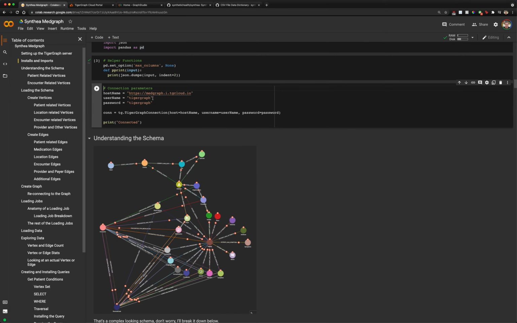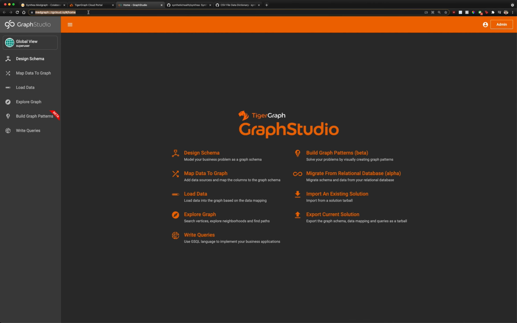And here is where we have our first configuration step. So we'll need to set our connection parameters. And for this initial connection, we will need our hostname, which is the URL of our solution. So that is that link up here, that subdomain that we created with the full .i.tgcloud.io after it. So it would be just this, HTTPS.